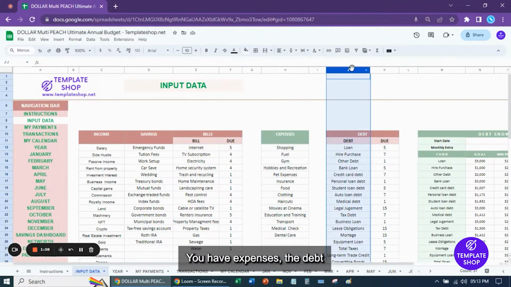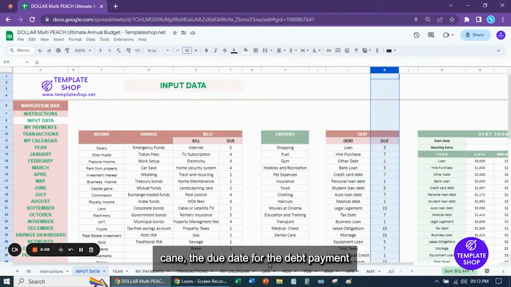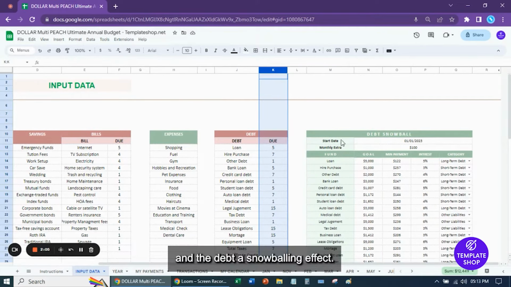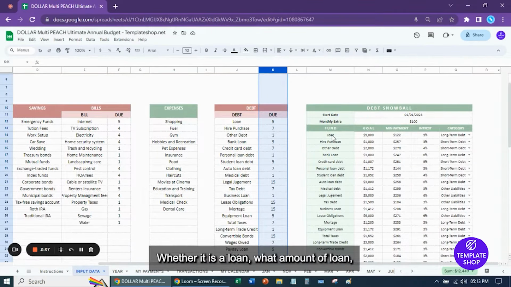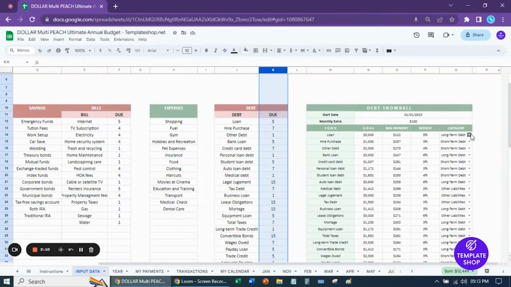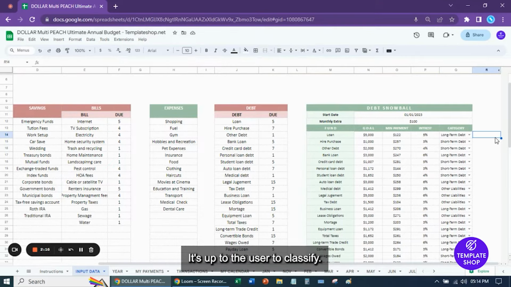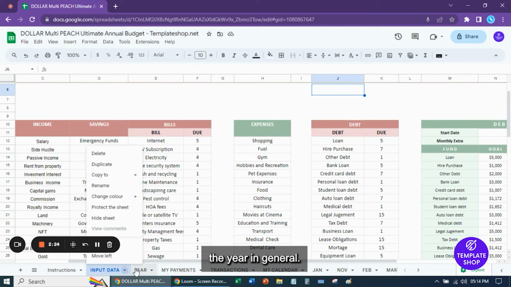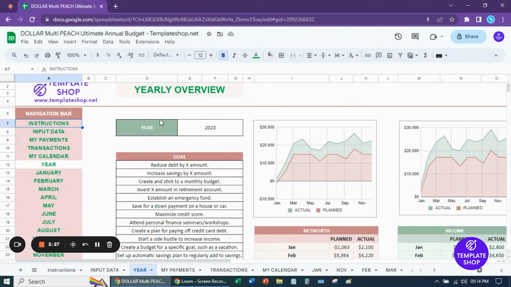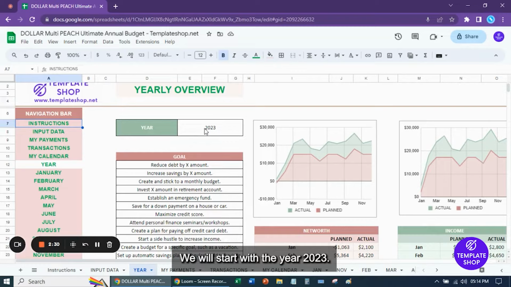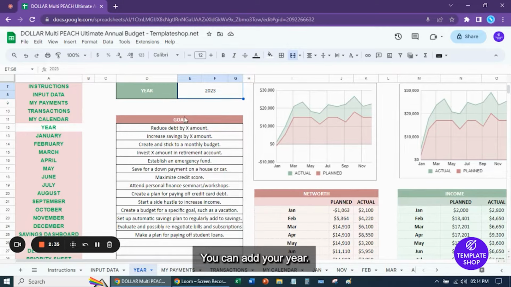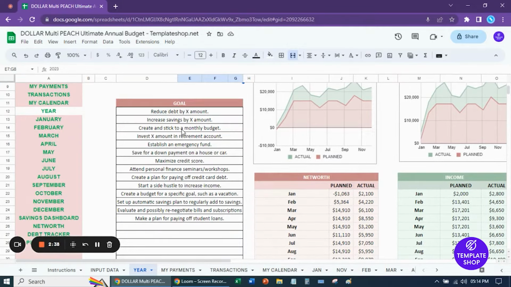You have expenses, the debt, again the due date for the debt payment, and the debt snowballing effect, whether it is a loan, what amount of loan, whether it's a long-term debt, short-term debt, or other liabilities is up to the user to classify. We also look at the year in general, where we start with the year 2023, as in this case. It is customizable. You can add your year. The goal, various goals.